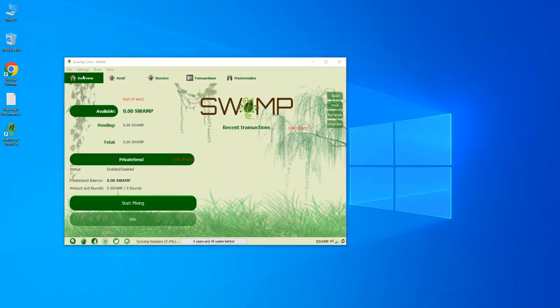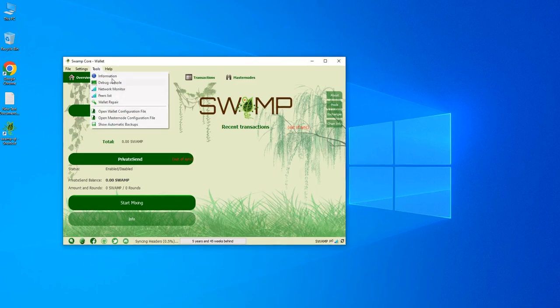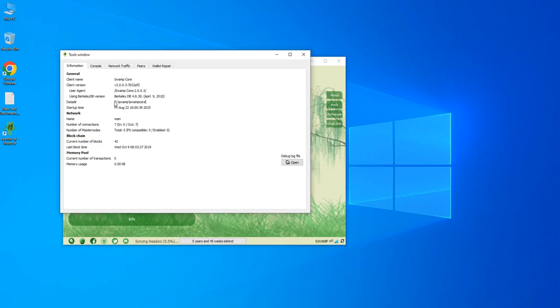Now I will show you another way how you can add a list of nodes to the wallet, by directly opening the config file. First we need to know the path to the main wallet folder. To see the path to this folder, click on Tools, and then in the drop-down menu on Information. In the window that opens, the path to the wallet's working folder will be visible.